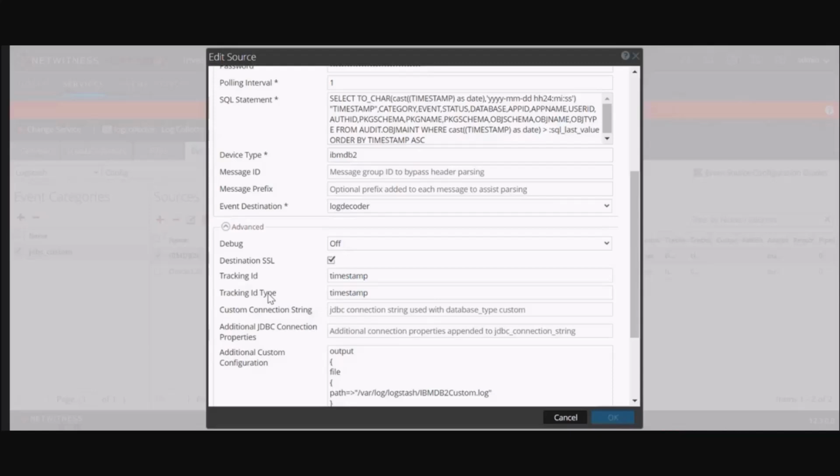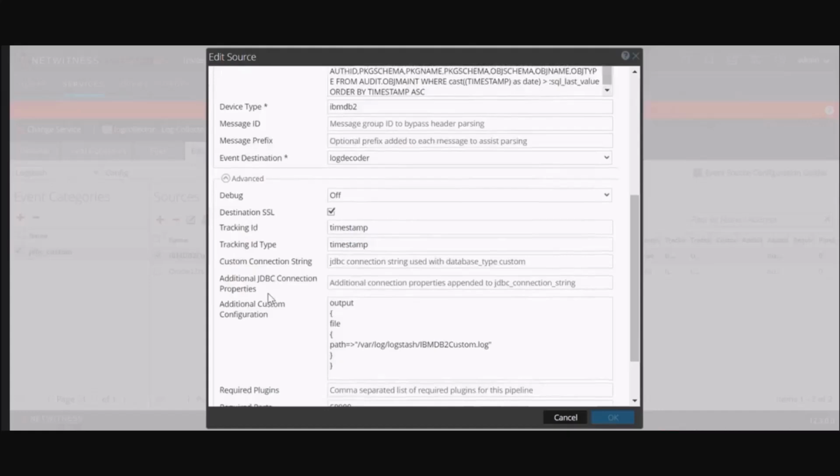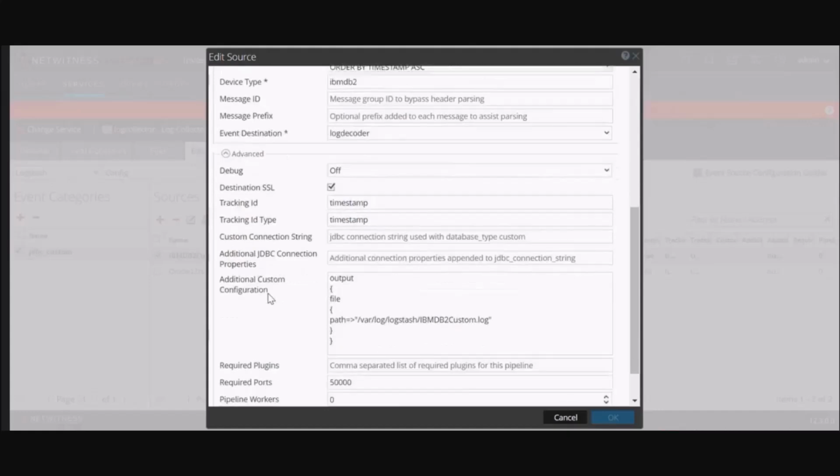Custom connection string. This is to provide the connection string properties if the database type is selected as custom in the basic section. Additional JDBC connection properties. If any other fields as part of the connection string need to be entered, they can be entered here. Additional connection config is to mention any other Logstash configuration like filter or output sections. The remaining fields stay the same.